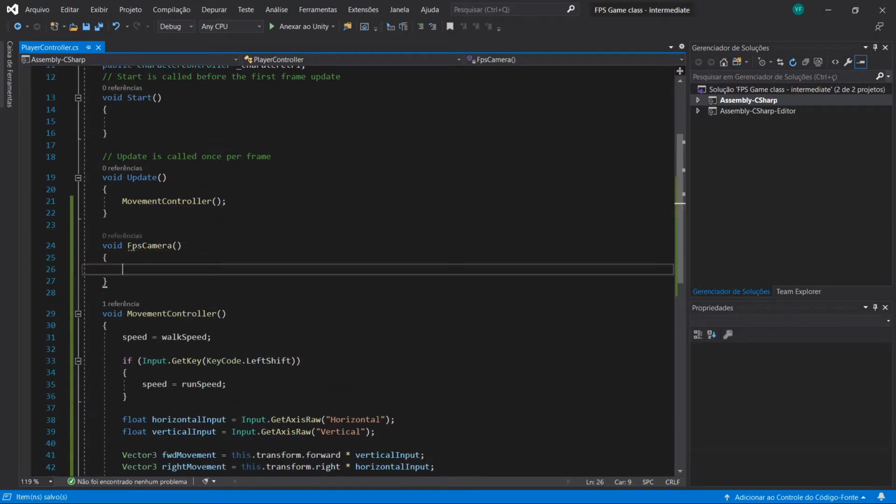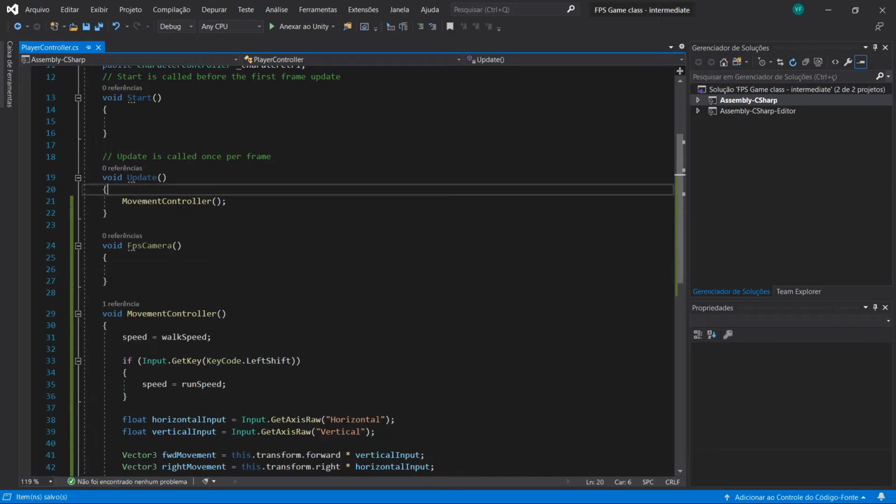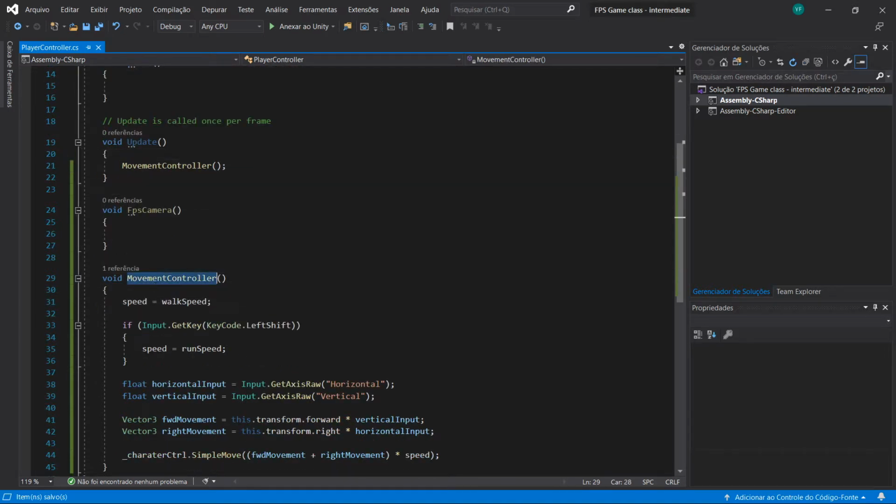All right, so that's the function. Whatever I'm going to write in here, I'm also going to make sure that it's being called in Update. So it's going to update the same way as the movement controller, but in that way we'll only refer to the movement of the camera. So it's going to be a little bit more organized.